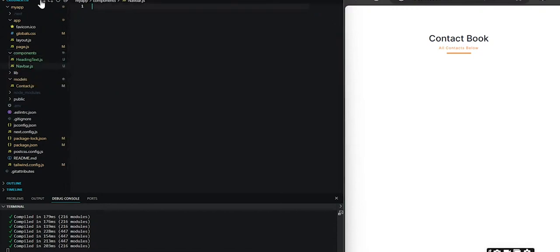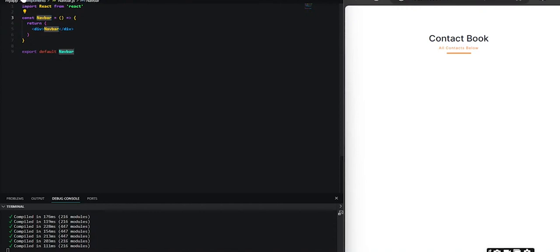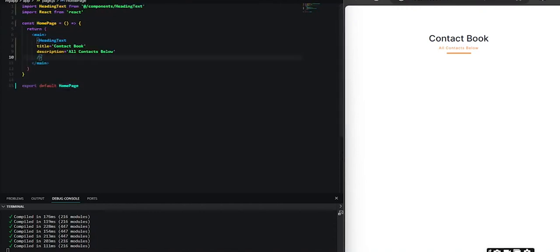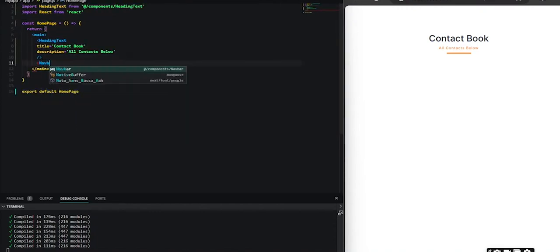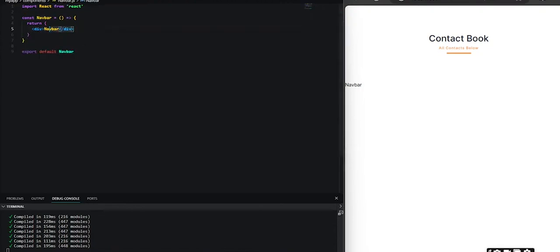And within the navbar, we'll start with the RFC template. Let's just save this and add it to the home page. That way we can see it real time as we're building it. If we add it in, we see that we now have navbar listed on our main home screen. So within the navbar, we're going to update the div by removing it and replacing it with nav. And inside of nav, let's give a class name.